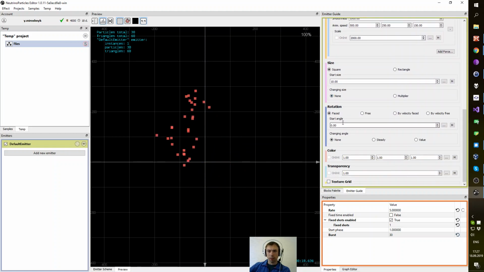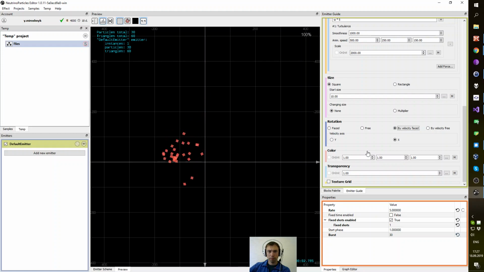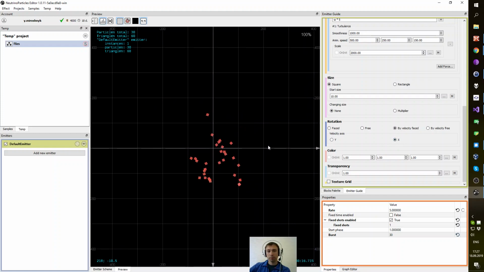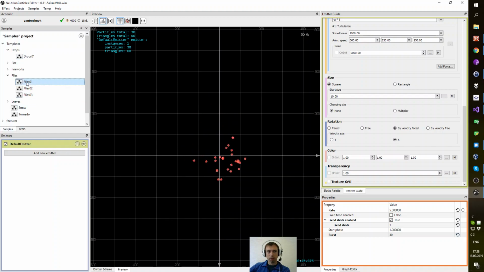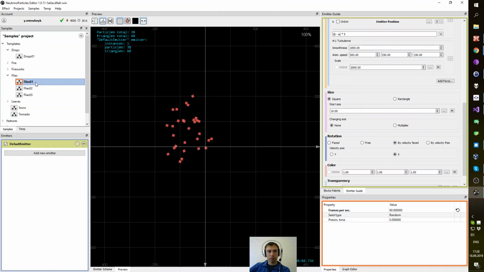Also, let's rotate particles towards their direction. So, by velocity phased, and all particles start to move by the x-axis towards their movement. So now we have something very similar to the first fly's sample.